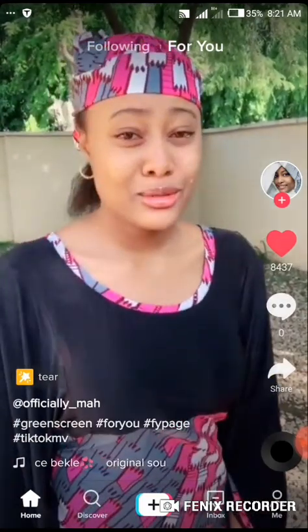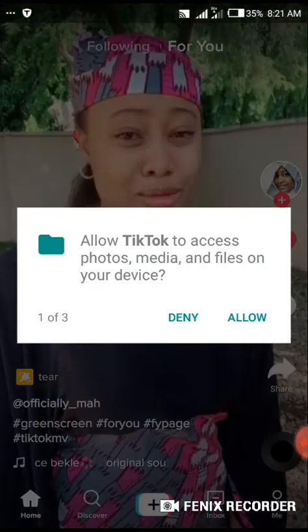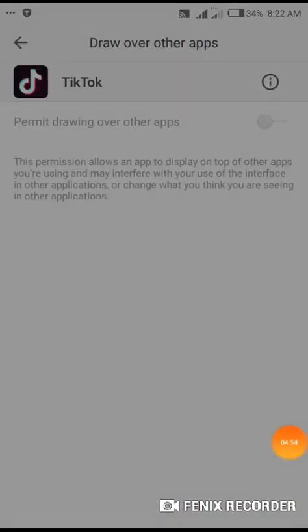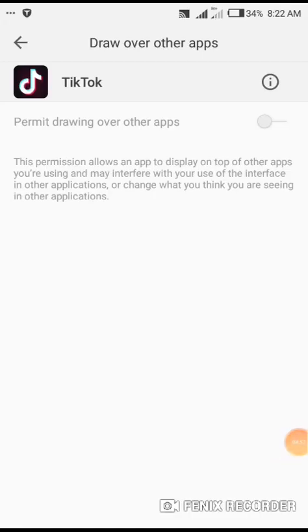Your videos here on this TikTok account. You can also add your videos. So you have to permit drawing over other apps in these TikTok settings before you can upload your videos, pictures, and the rest. So I'm going to permit drawing over other apps.